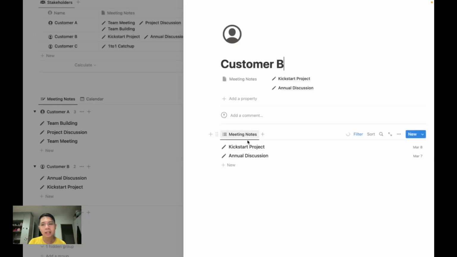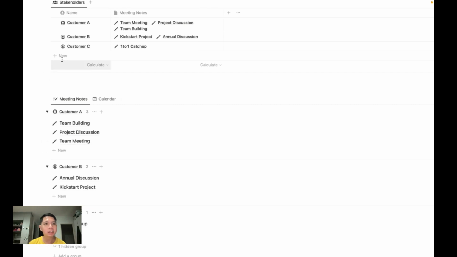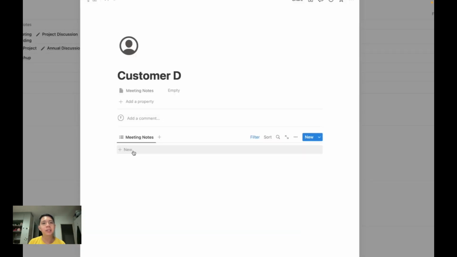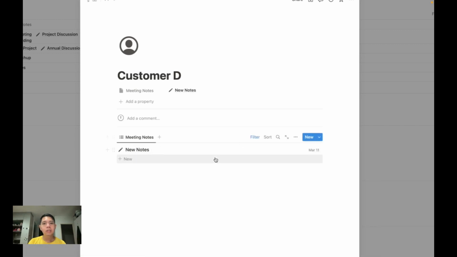So what would happen is that you can go to customer B, and you can see that it's not added for customer B because it's only specific for customer A. So the idea is that even when you create a new customer, so customer D, automatically you can see there's a meeting notes section that's only for customer D. So you can just create new notes again and put the dates. So it's way easier for you to manage the meeting notes for each of your customers.